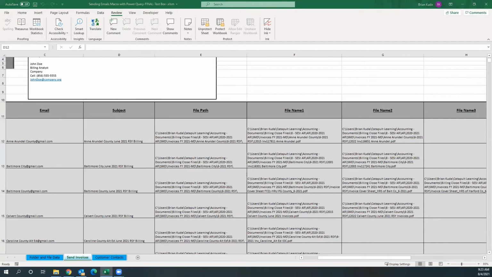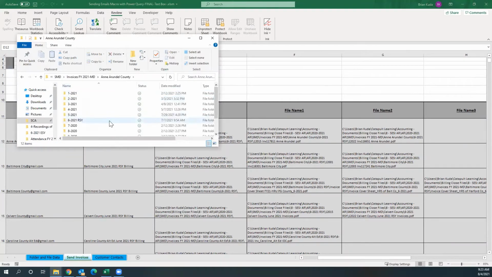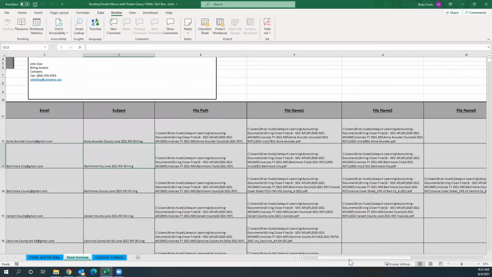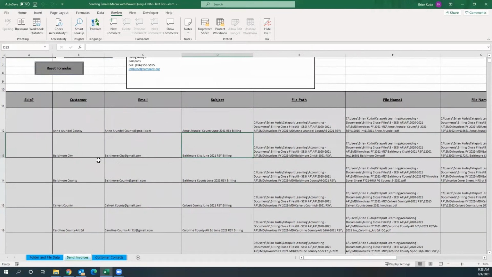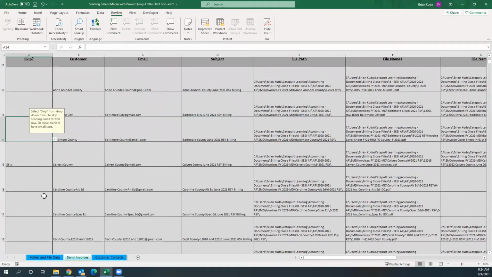Now, if we bring in this folder again, I can show you guys where that brought it in. So Anne Arundel and June, you can see each of these 2 invoices are referenced right here. So I'll unselect that. And this is all ready to send. Now, if for whatever reason you wanted to skip a particular line that got brought over and you didn't want to send, say, Calvert County, all you have to do is put skip in this first line, and it won't send this particular email. And you can do that for whichever ones you don't want to send.